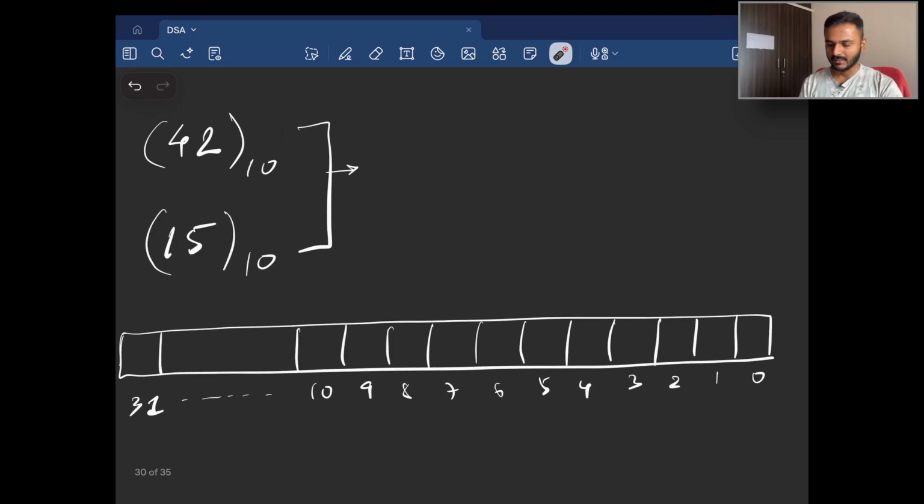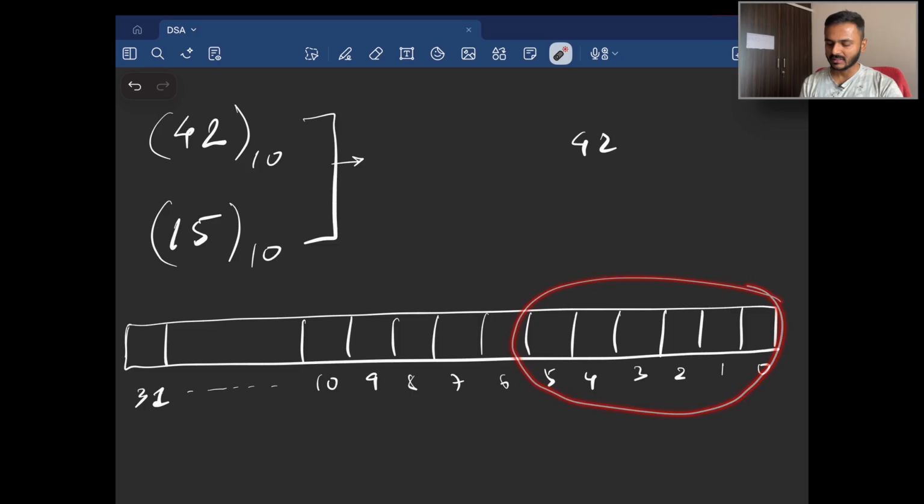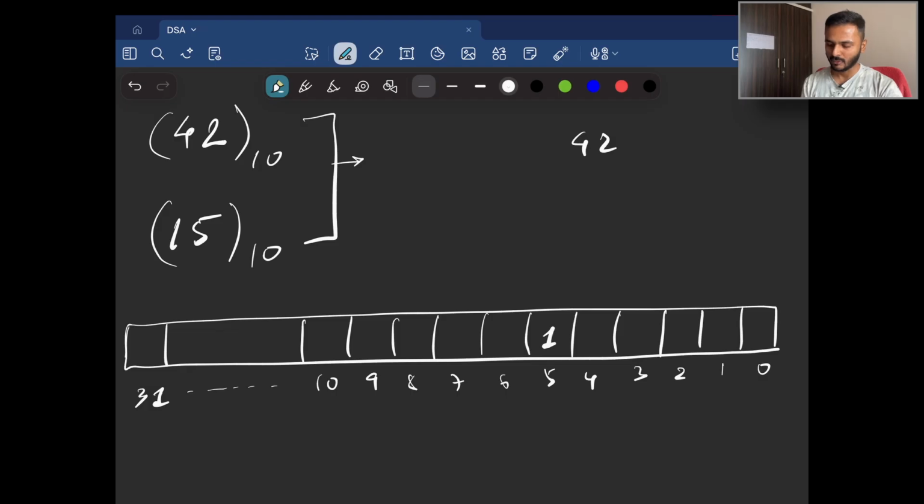Now with that clear, let's quickly convert 42 to binary. For that, what we can do is we can take 42 and check out of all of these positions, which is the largest one that we can fill first. For example, if I take 6, 2 to the power 6 is 64, but 64 is greater than 42, which means 6 will have 0, right? But if I take 5, 2 to the power 5 is 32, which is less than 42. So what I can do is I can put 1 over here, which means I have put 32 already, and now I'm left with 10.